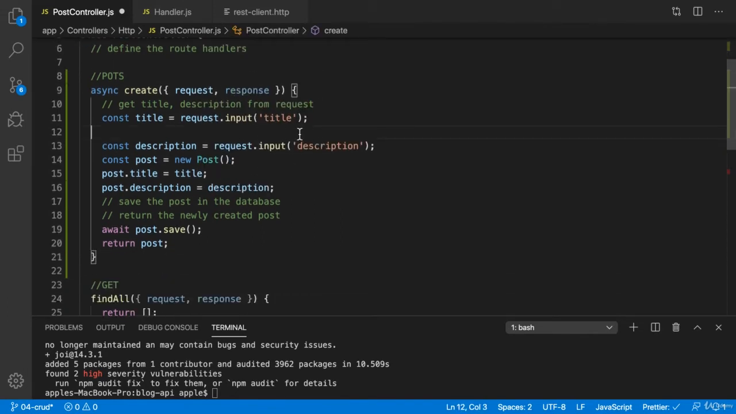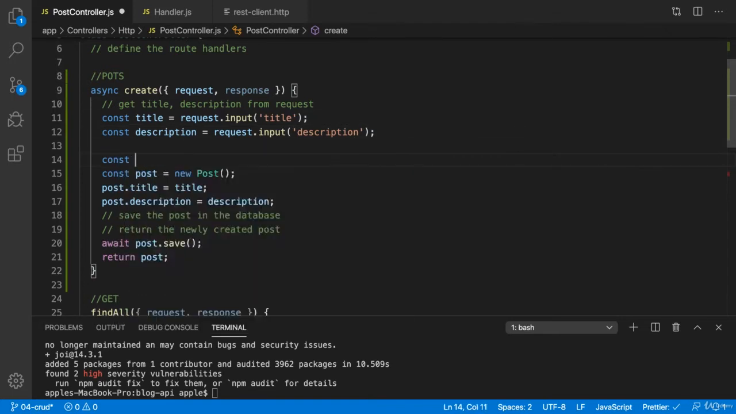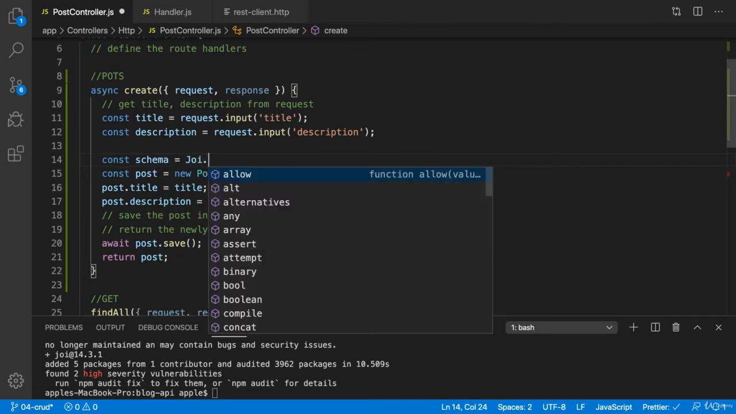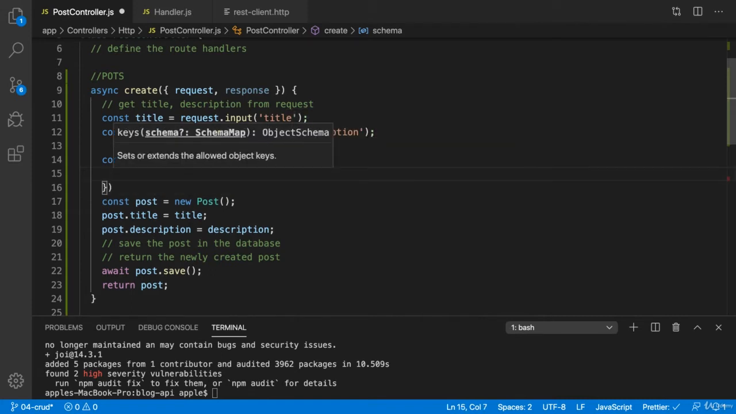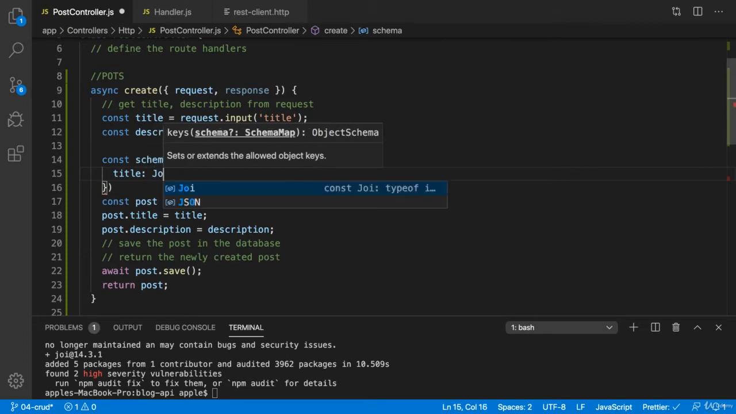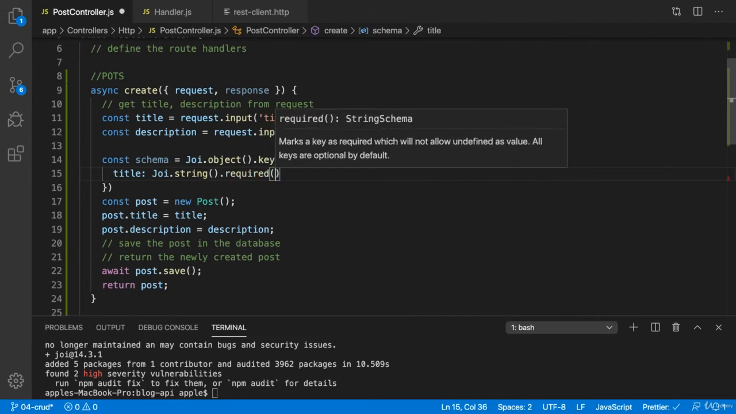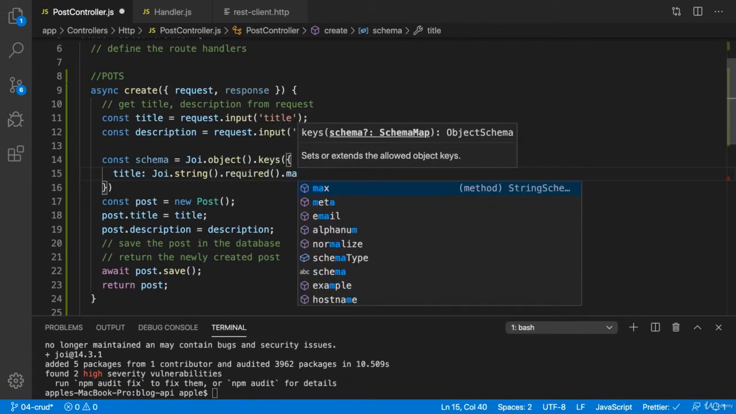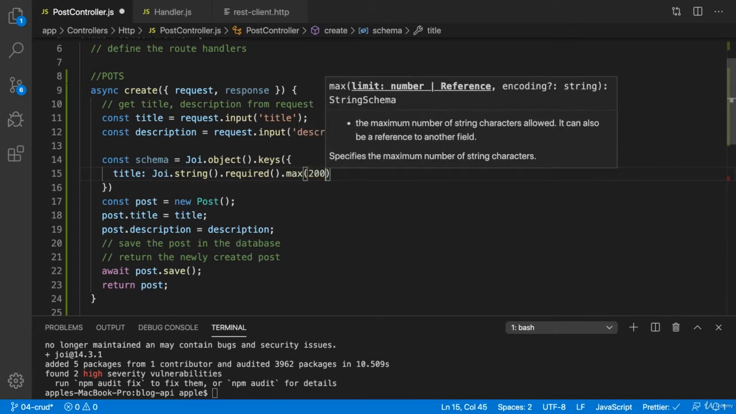We need to define the schema first. I got the title. Let's define the schema. Joi.object is a function. .keys is also a function. We need to write the validation for the title. Joi.string. Yes, type of string. Yes, it is required. Or you can set the max or the minimum length, whatever you want. Max is 200 characters. Let's say 200 characters.